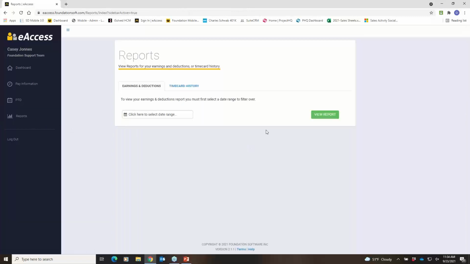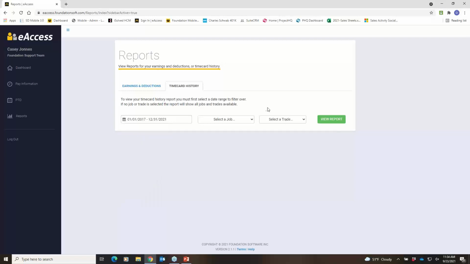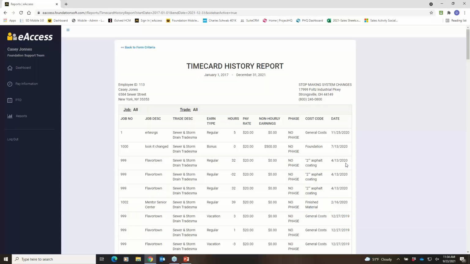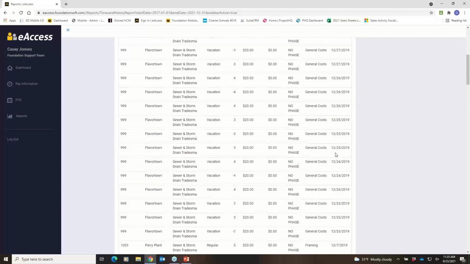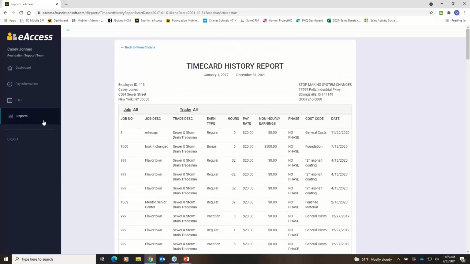And then the other report is called time card history. Same thing, you get a date range. What's also nice here is you can actually isolate by job or trade. And then you can run the report, and it shows all of the details for that employee. And again, this can always be printed or saved as a PDF as well.